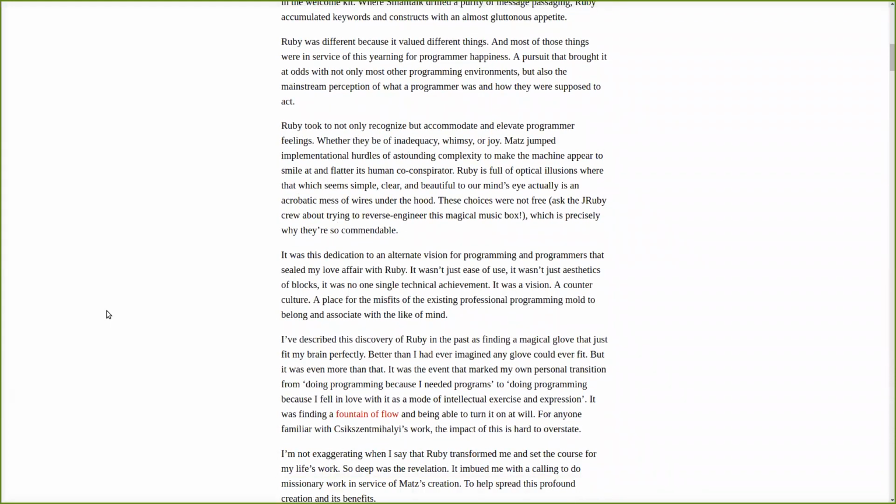It values different things, and most of these things were in service of this yearning for programmer happiness. So it brought it at odds with programming environments, but also made a lot of programmers happy and has developed a very strong core of Ruby backers, I guess, community, people that really love working in Ruby. I think you find that even when you don't like Ruby too much because you've done something else, after writing Ruby for a while, when you go to a different language, you're like, man, I kind of miss what Ruby did here and how it did this and how it did that.